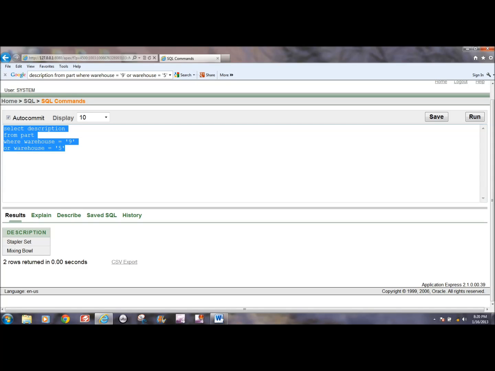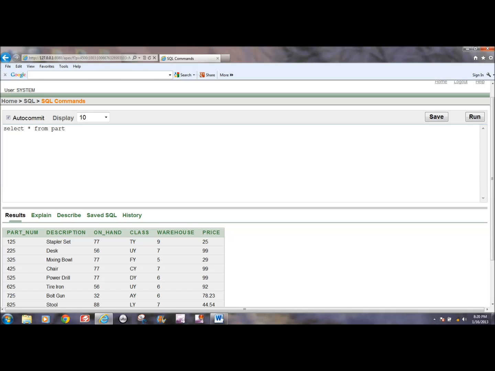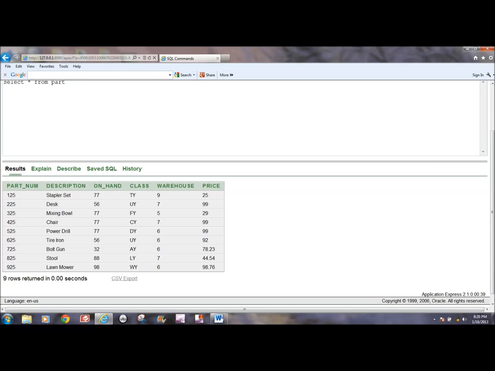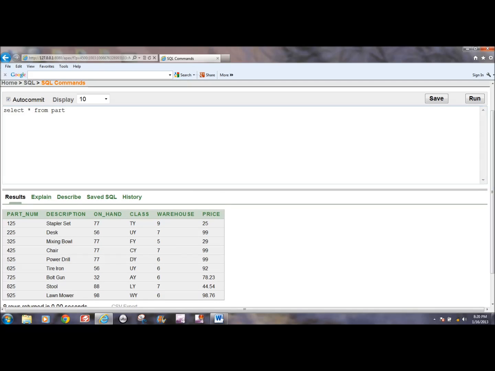Now, there's one other operator we can use, and that's the NOT operator. So let's select all our columns from the part table. Suppose we want to find the description of all the items that are not in warehouse number 6. Since we have 4 items that are in warehouse number 6, and we have 9 rows for this table, we're going to get 5 results returned. How do we do this?